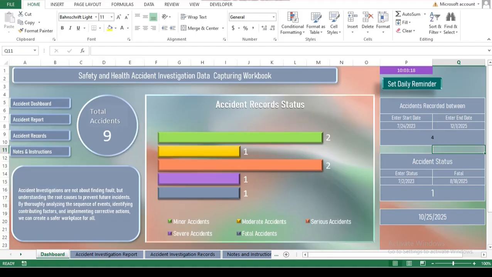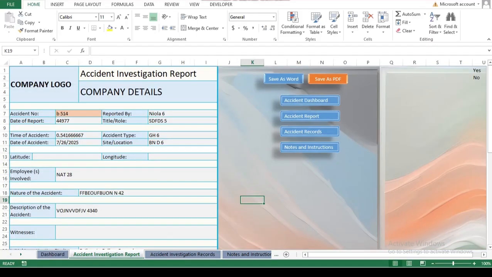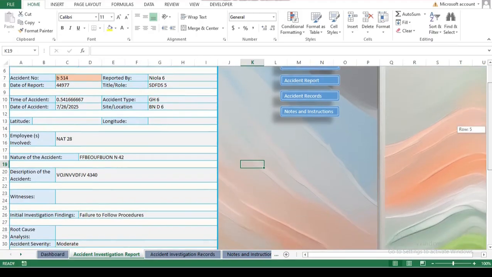Let's navigate to the Accident Report Form worksheet. This form is designed to capture details of a single accident record at a time. It's clean, simple, and user-friendly, making it easy to input key information without having to scroll through a large table. The benefit of capturing data one record at a time is that each accident gets its own unique focus.